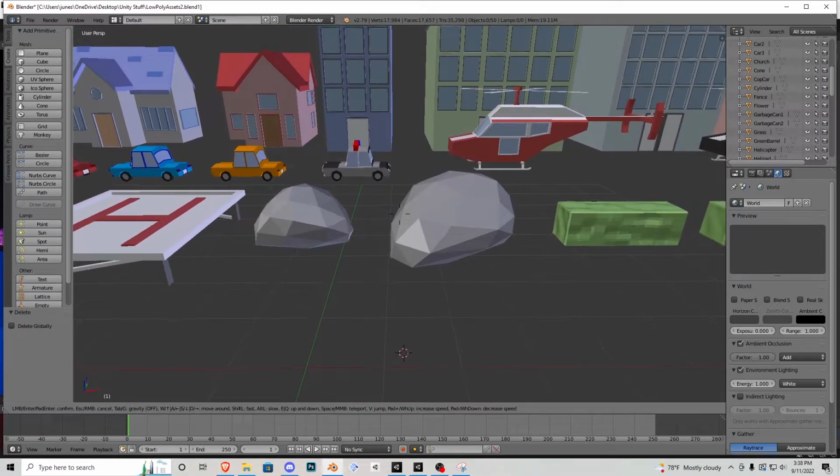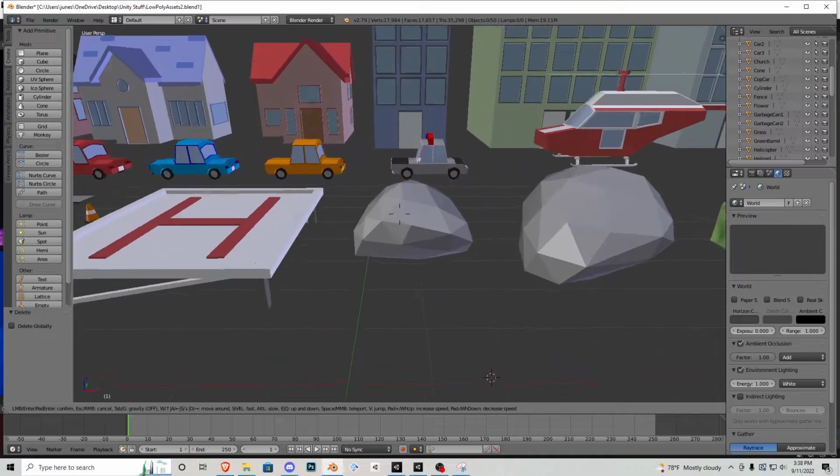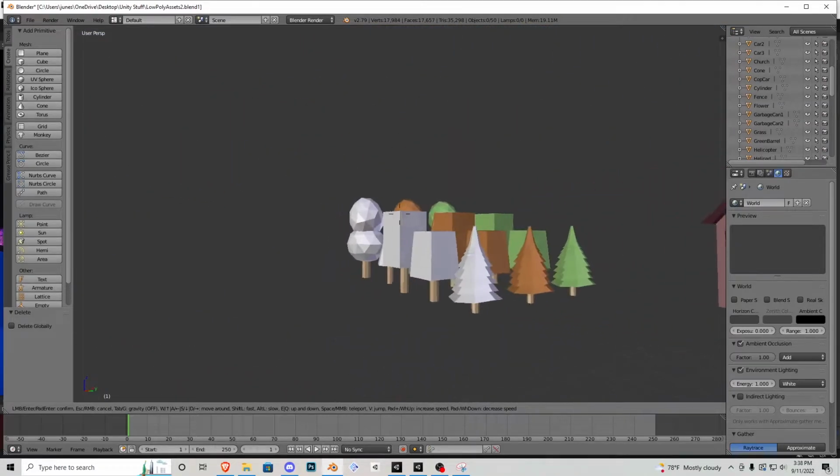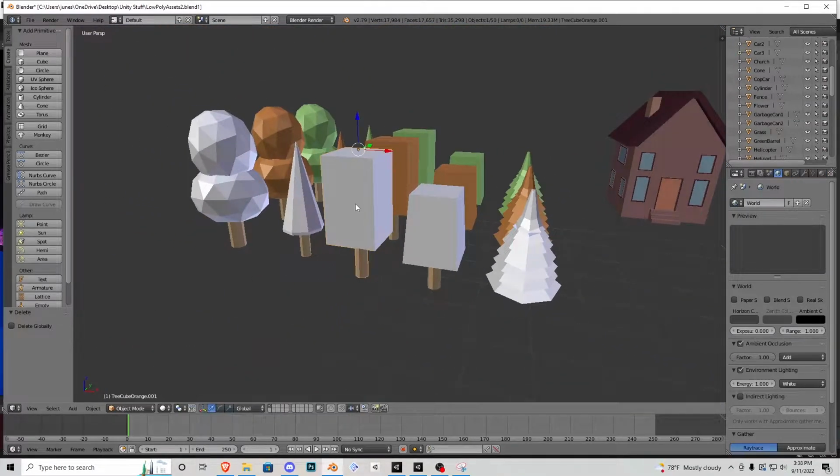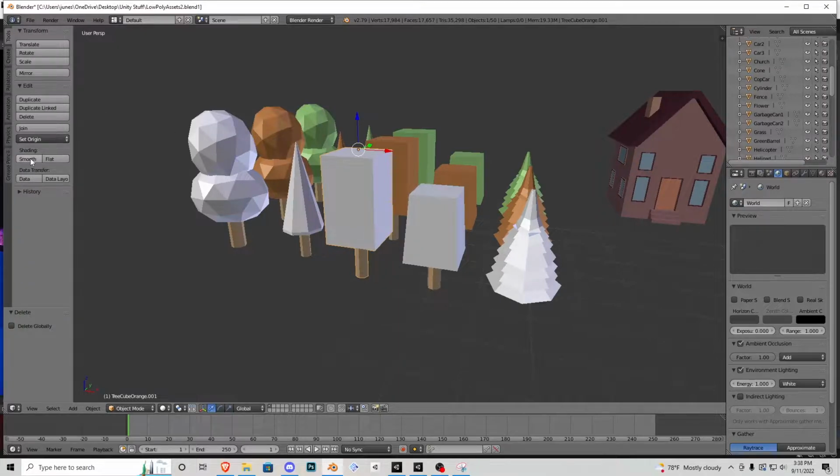But now to take it one more step further, let's go to one of these trees real quick. Say these ones right here are too blocky for you. For one, what you can do, you go to tools, you can smooth it, and that's going to add a smooth type shader to it. Let's put it back to flat real quick.